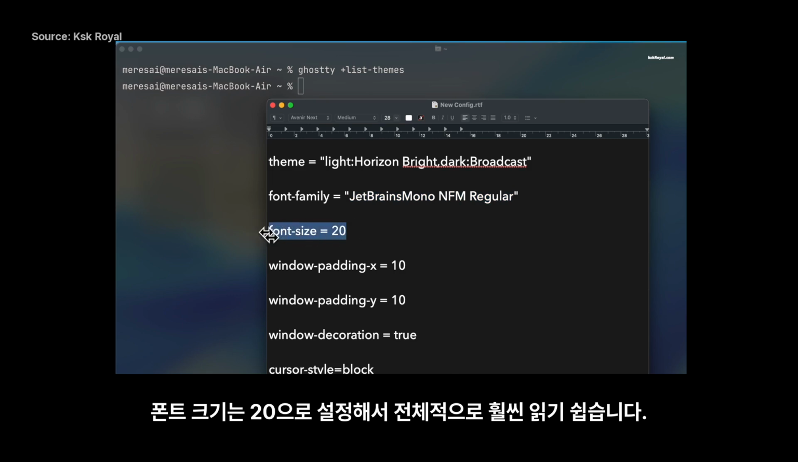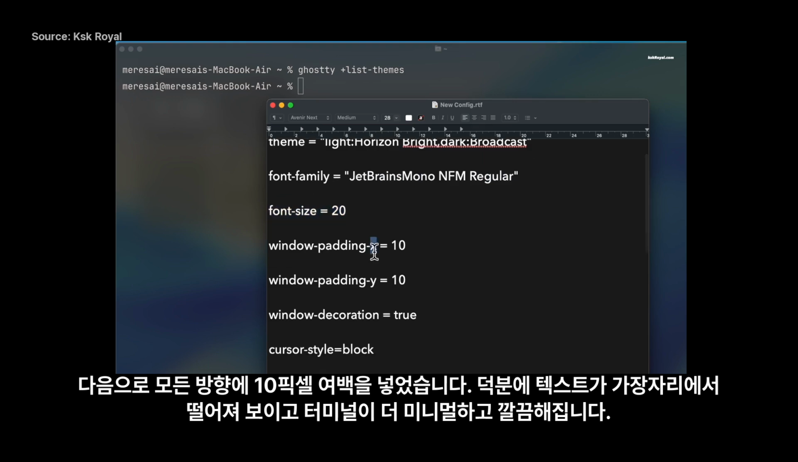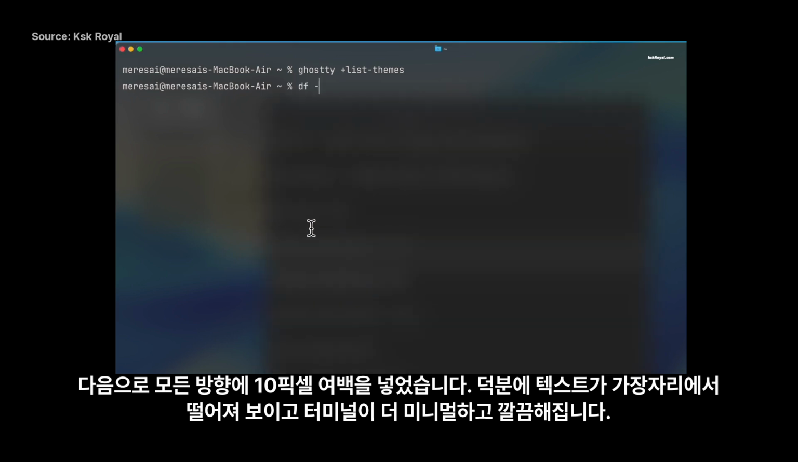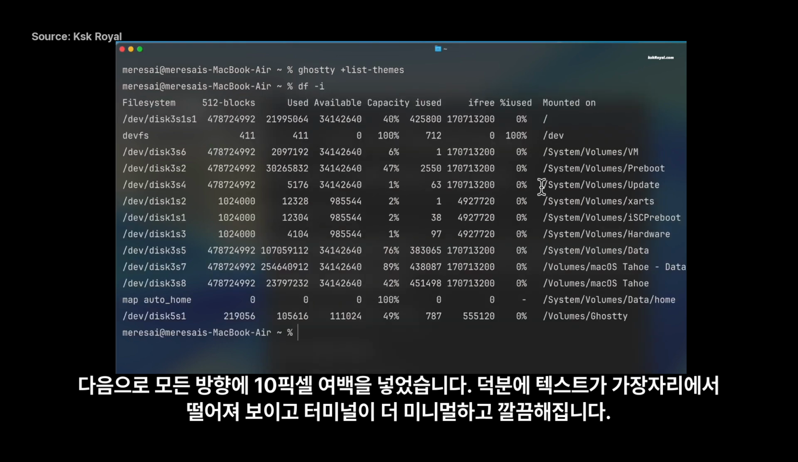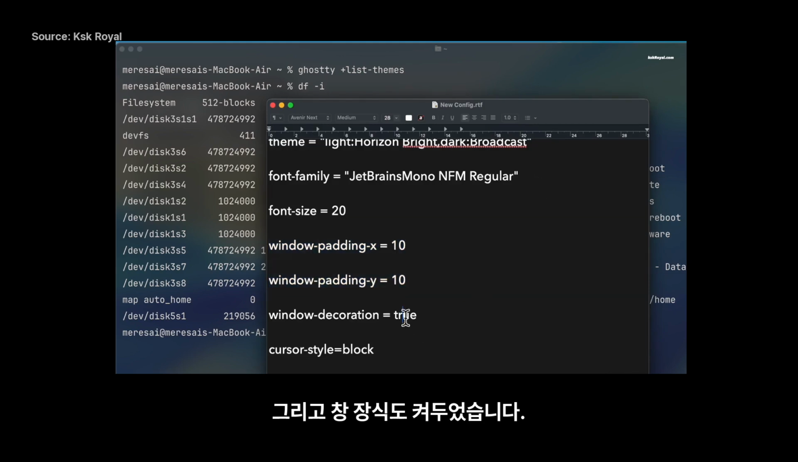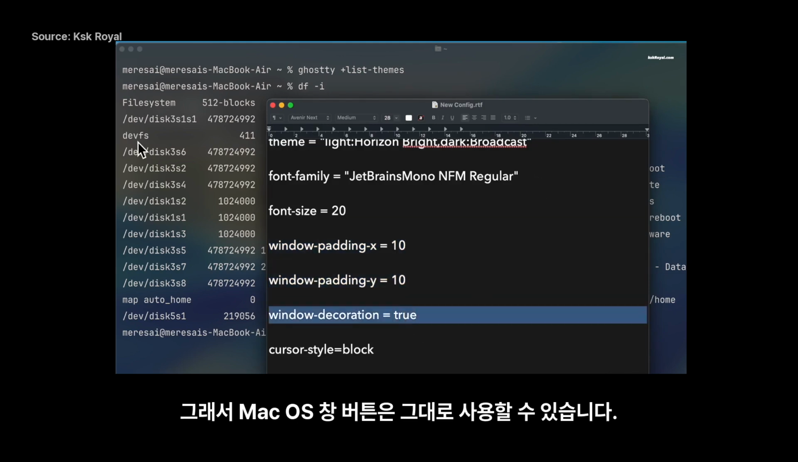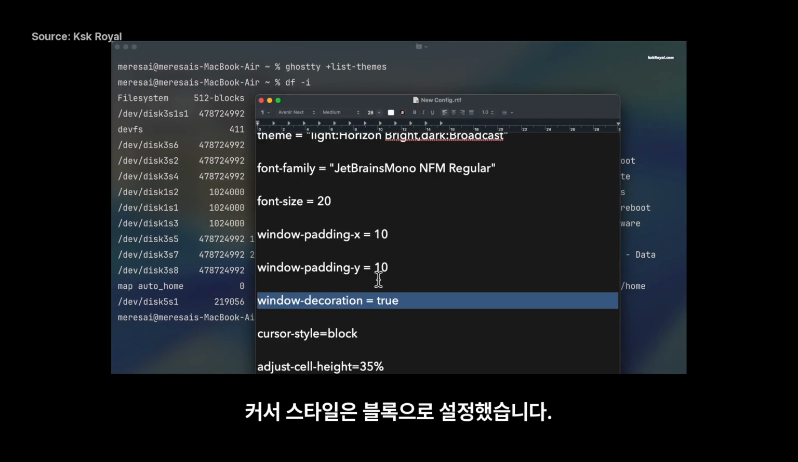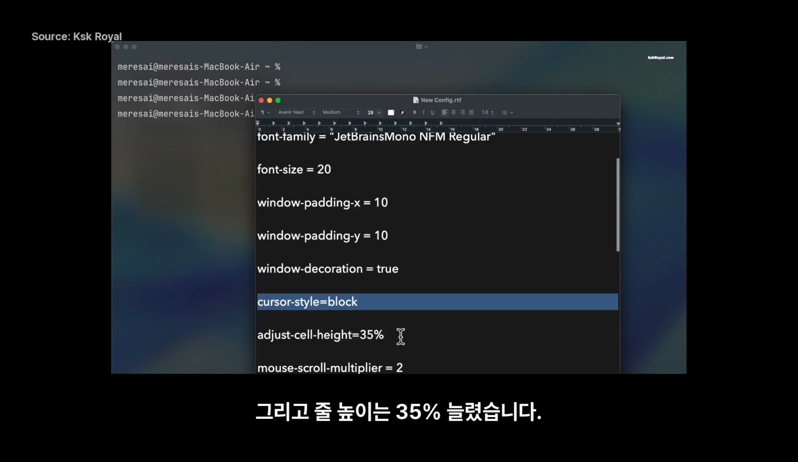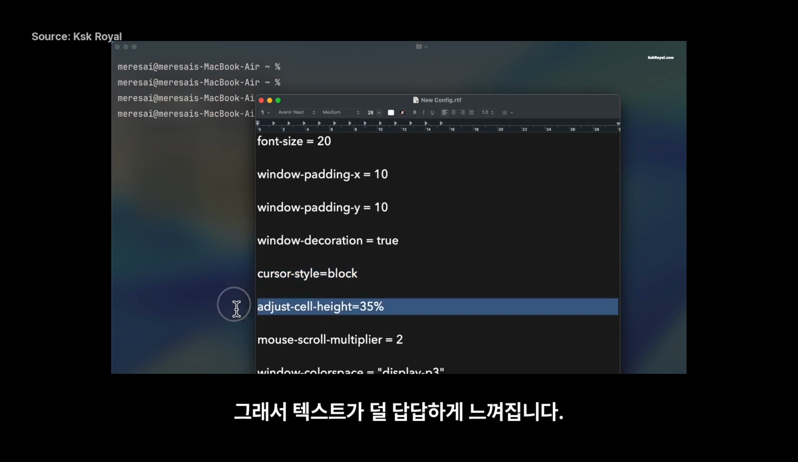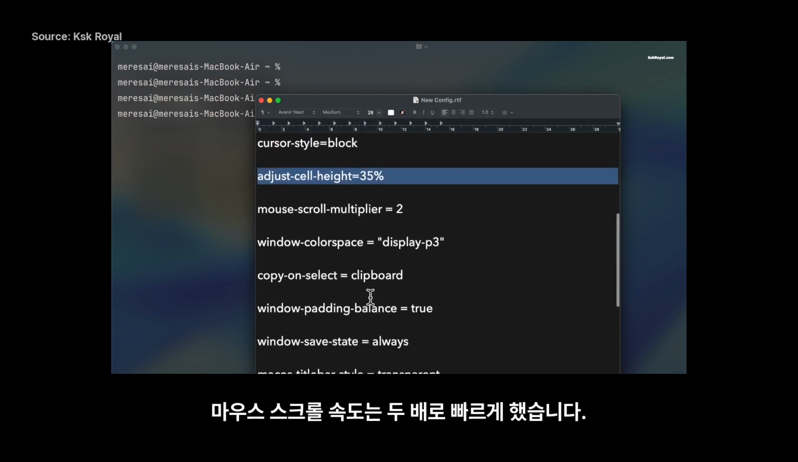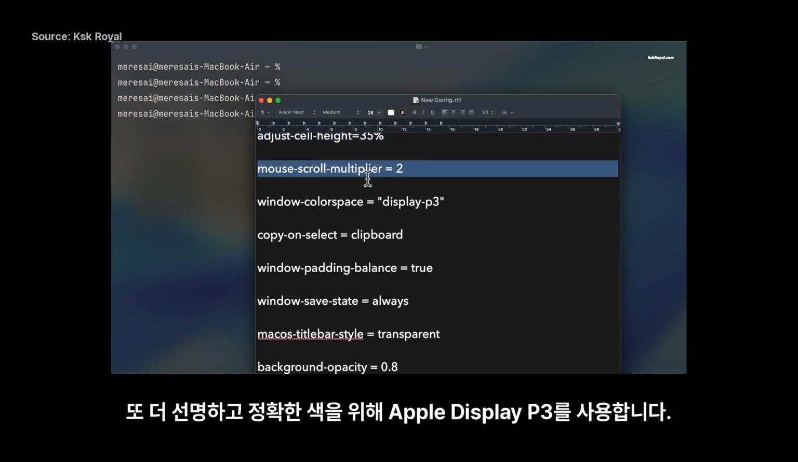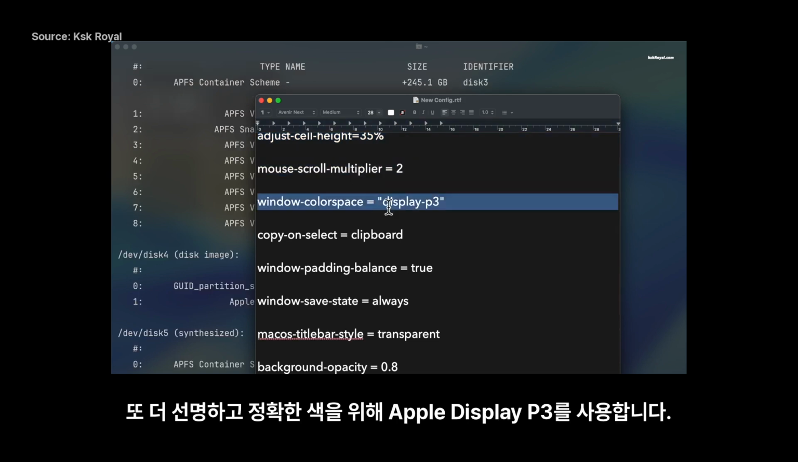The font size is set to 20, so everything is much easier to read. Next, I added 10 pixels of padding on all sides, which makes the text sit away from the edges and gives the terminal a minimal and clean look. Also, window decoration is enabled, so you still get the macOS window buttons. The cursor style is set to block, and I have increased the line height by 35%, so the text feels less cramped. The scrolling with the mouse is twice as fast, and I'm using Apple's Display P3 for more vibrant and accurate colors.